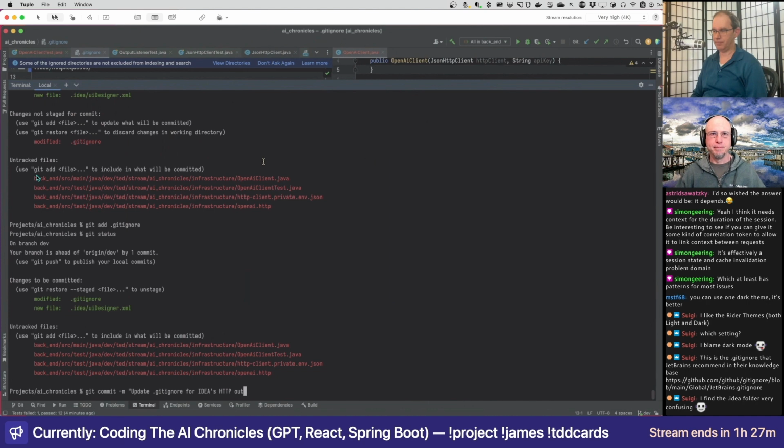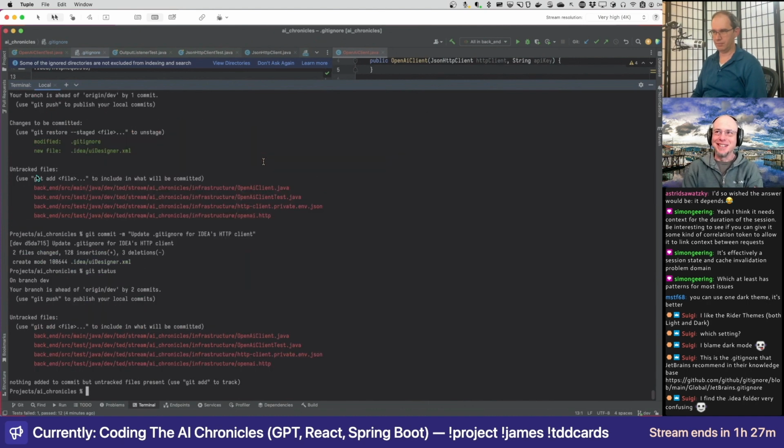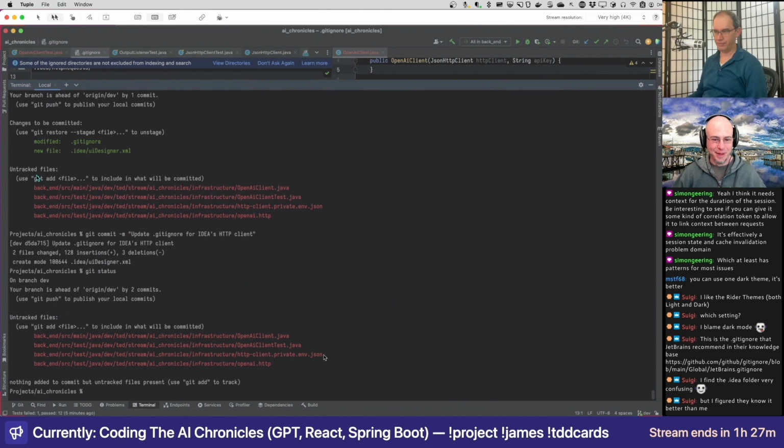HttpClient, yeah. Yeah, the IDE folder. I remember early days, different plugins would throw stuff in all over the place, and then that created a disaster.